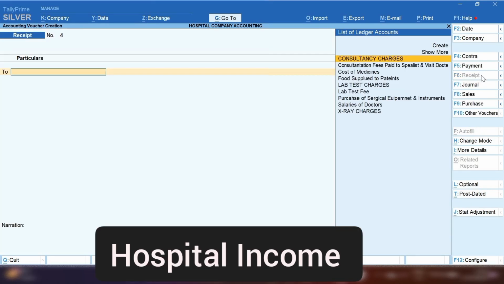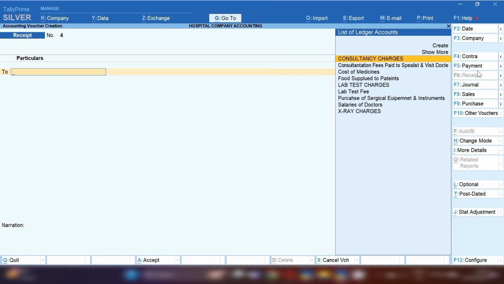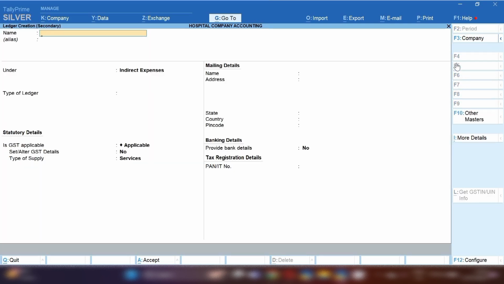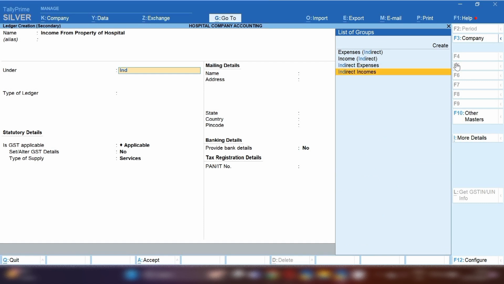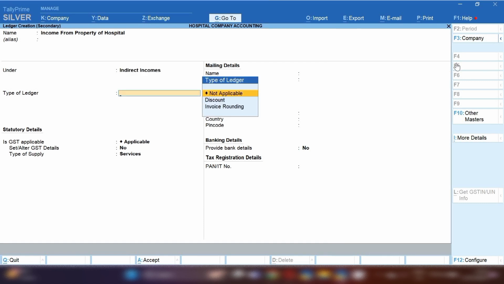From the right hand side, select receipt voucher. Whatever comes into the business, we book in receipt vouchers. Let's suppose the hospital has some property and generates income from the property. So how will you book that income? By pressing Control C, we will create a ledger, income from property of hospital. In this way you can create the ledger's name under indirect income, because the hospital is going to generate income from hospital property.